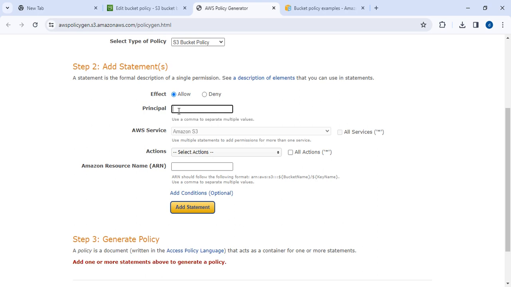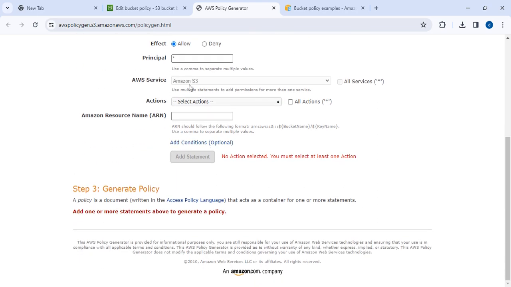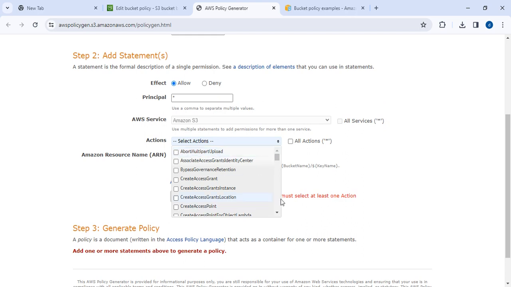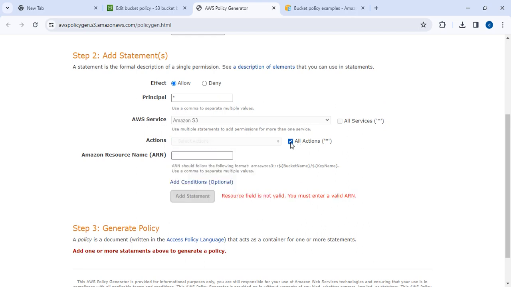Principal means for whom we are allowing. So for any specific users or for all users. If I mention star anywhere, it means for all users. Okay, AWS services. So it's Amazon S3, and action. Which action am I going to allow? Instead of selecting so and so things, I click on all actions, which means all actions will be allowed from public.